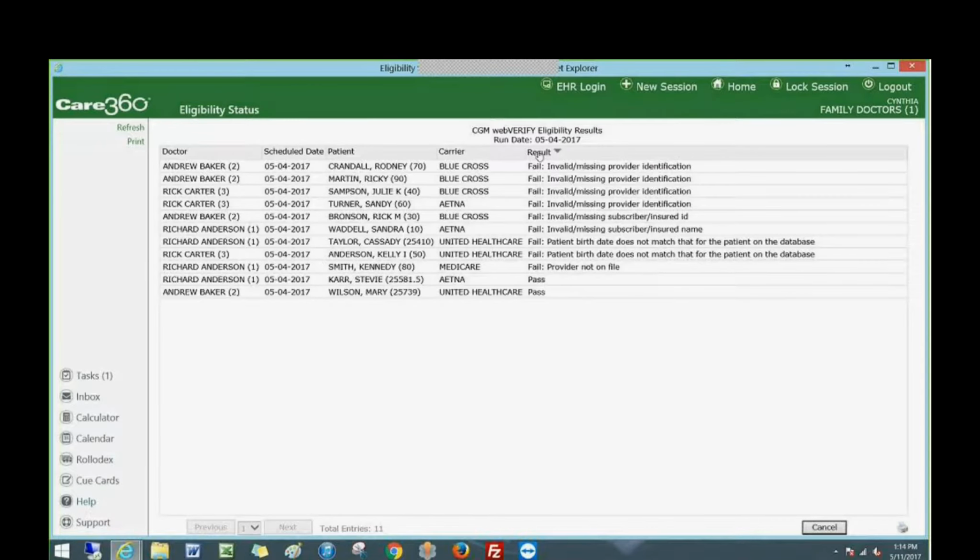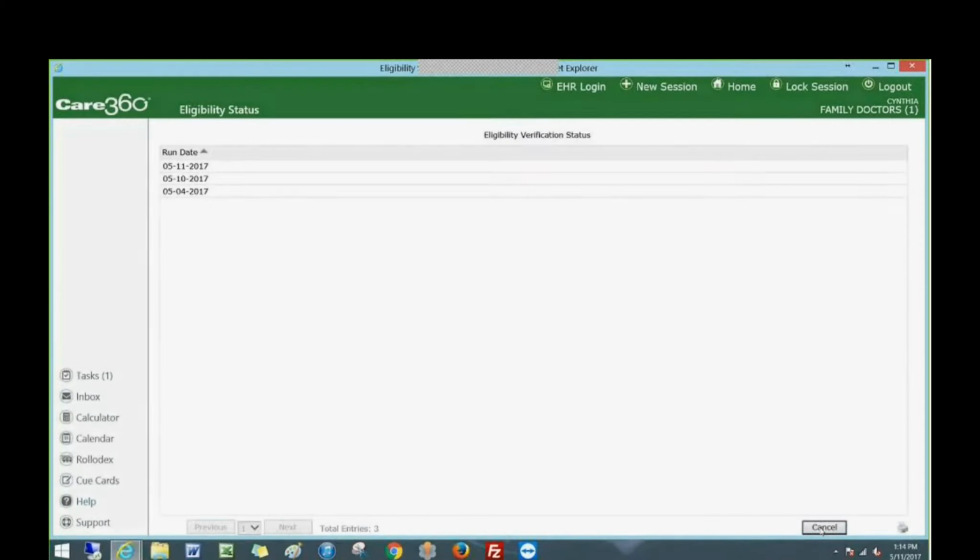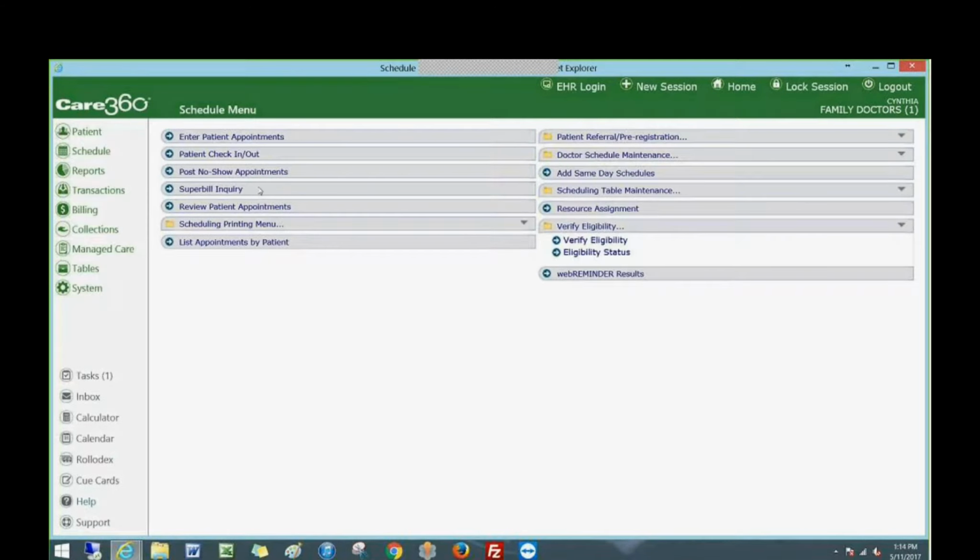What's nice is this gives you the ability to identify which ones failed, so your staff know up front when that patient presents. They can quickly ask them for an updated insurance card, and it also lets you know which patients have passed. Some insurance companies actually give you some help. They tell you, hey, there's an issue with the ID number, the patient's name, or a date of birth. So let's go ahead and open up the schedule.